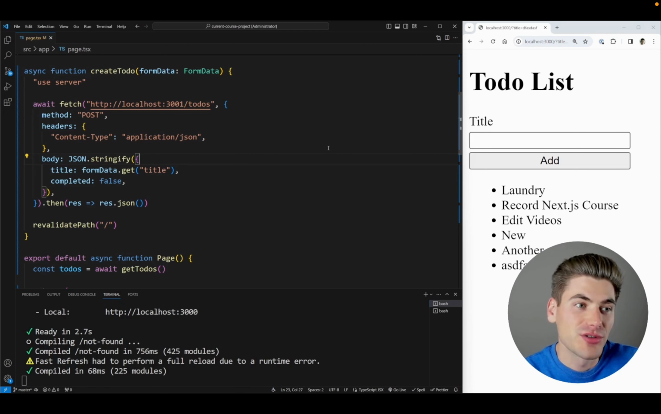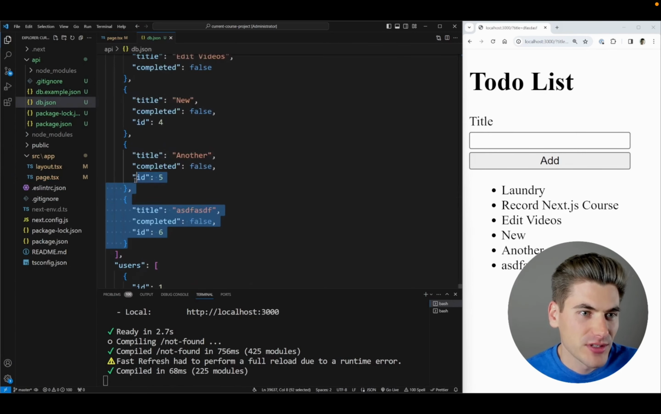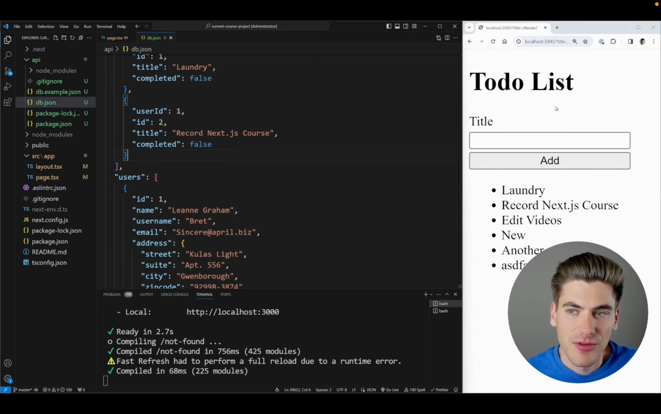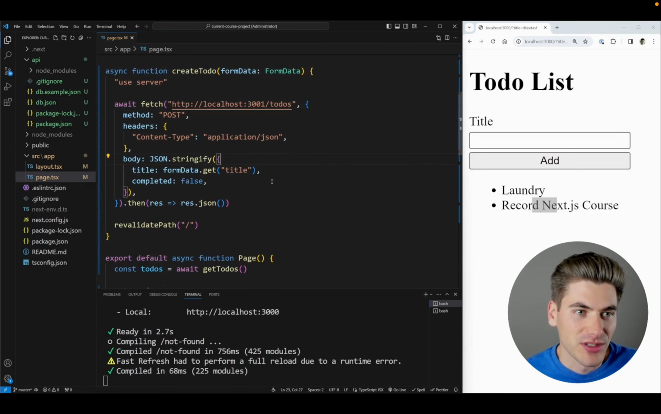What happens if you want to use a server action inside of a client component? Let's go ahead and we're just going to clean up our database real quick. We're going to get rid of all this stuff that we added. We're just going to bring it down to essentially just these two to-dos. So now if I do a hard refresh, we just have those two to-dos in our list, just so we have a little bit smaller list to work with.